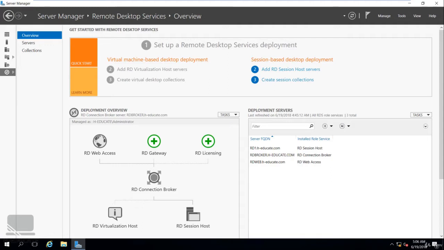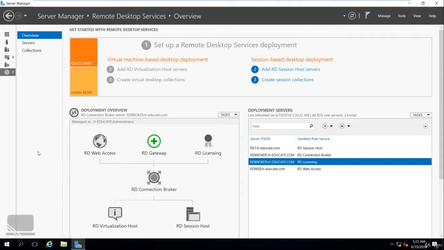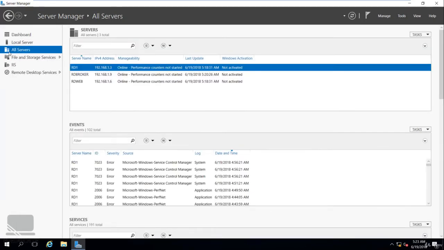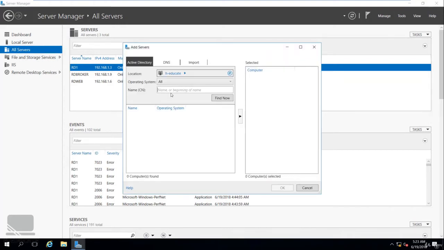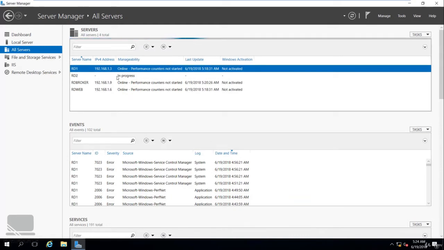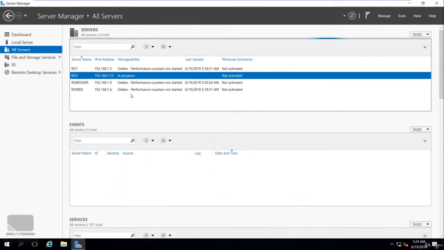So let's add one. To add a server, the first thing you have to do is to add it to the collection servers you have in the broker here. You can see in the list we don't have our second remote desktop session host server. So let's add it. Just right click again here, click add servers, and let's search for RD2. And you can notice here's my second server. Click add and click OK. And here it is listed now in my server collection.